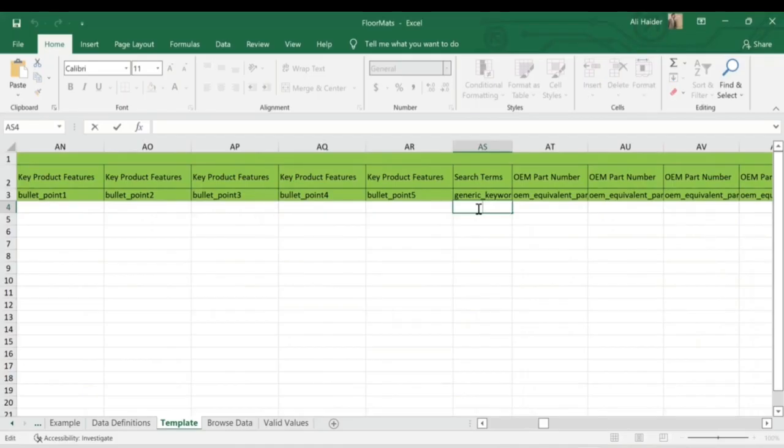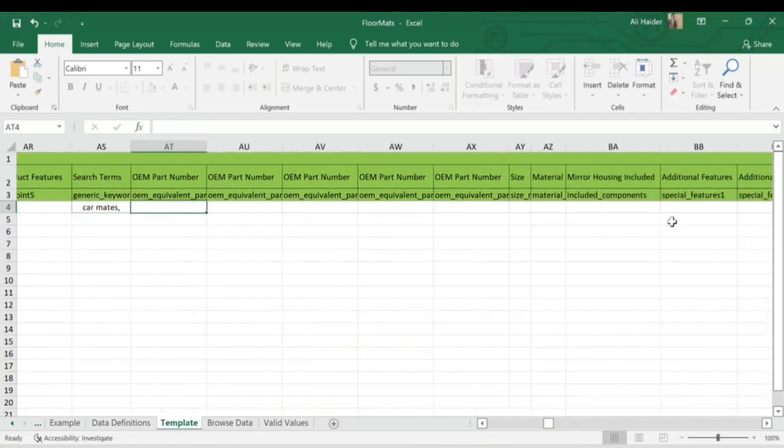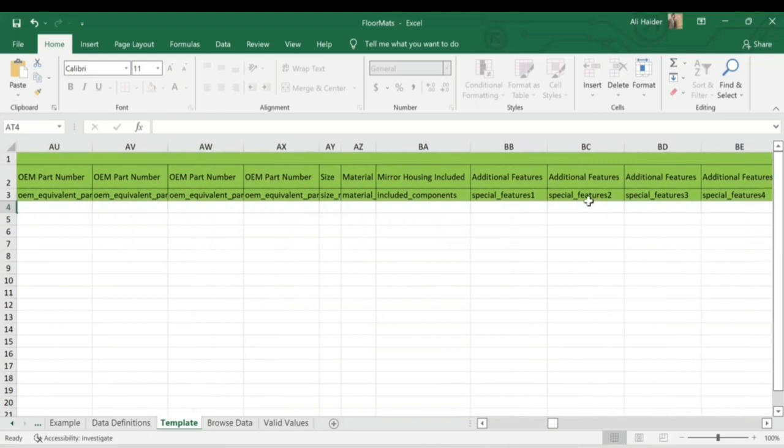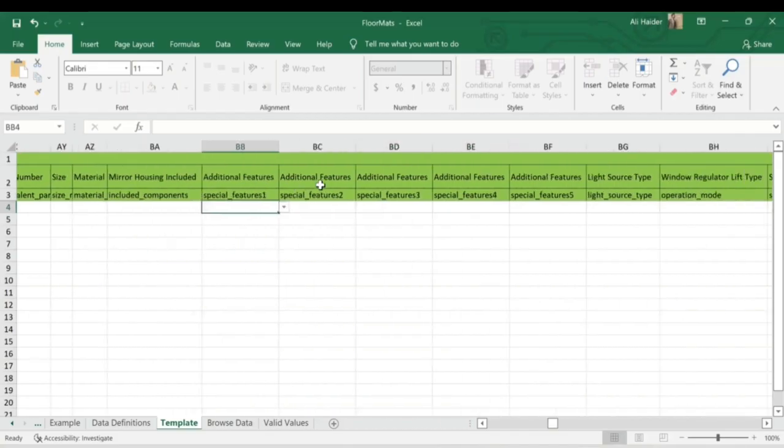that you can use in your flat file, which are also called the backend keywords. So you can just write here the keywords like car mats or all the keywords that are related to your pod and have high search volume. And keep other things empty for now. Additional features, you can add additional feature 1, 2, and 3, and also the size of your pod here.